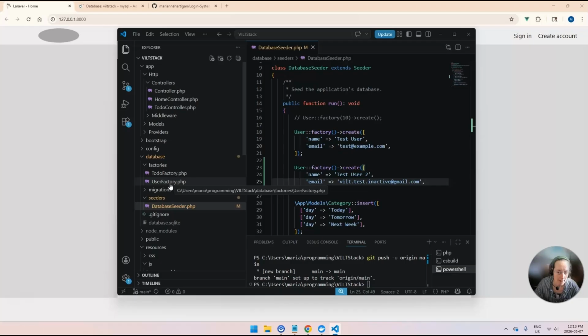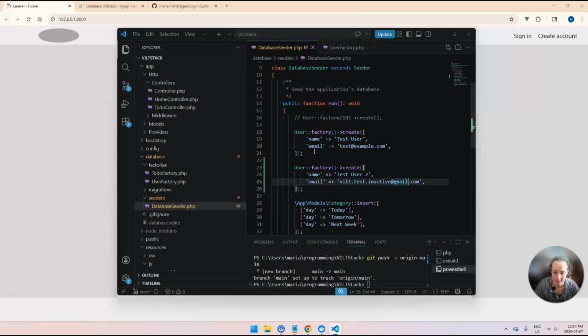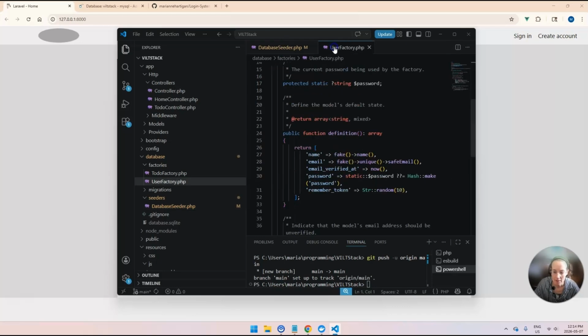Save that. And I'll just show you here in the user factory. This also came out of the box. It came when we started up a new Laravel project. So since we specified it in the database seeder, they're going to be overwritten. But because we didn't specify password here, it's going to use the one from the factory. And right now it's just set to password. So when we do test logins, we're always going to use password as password.